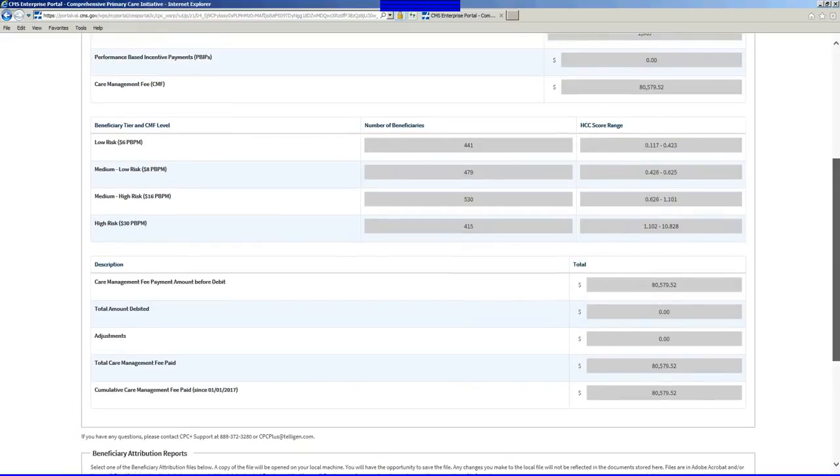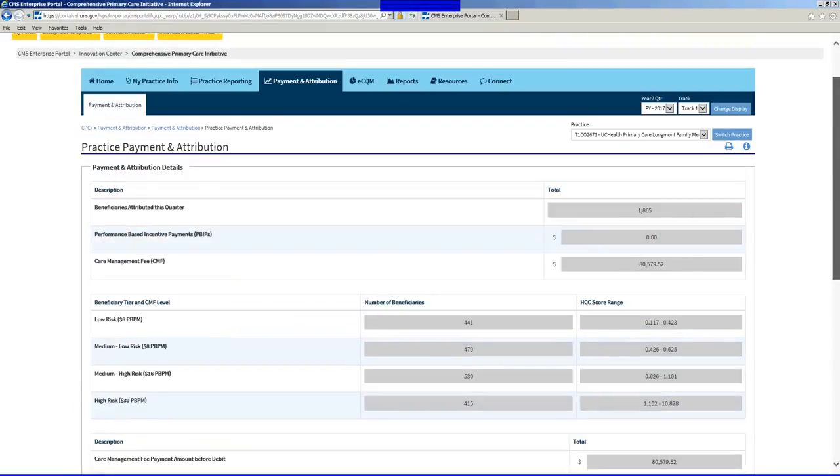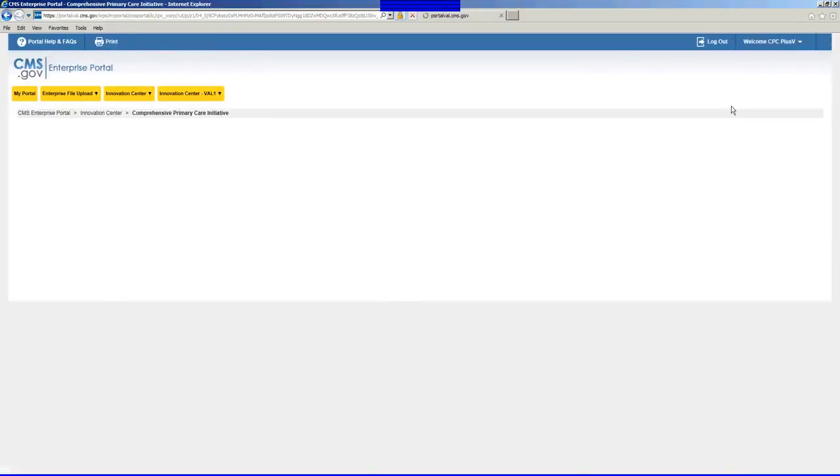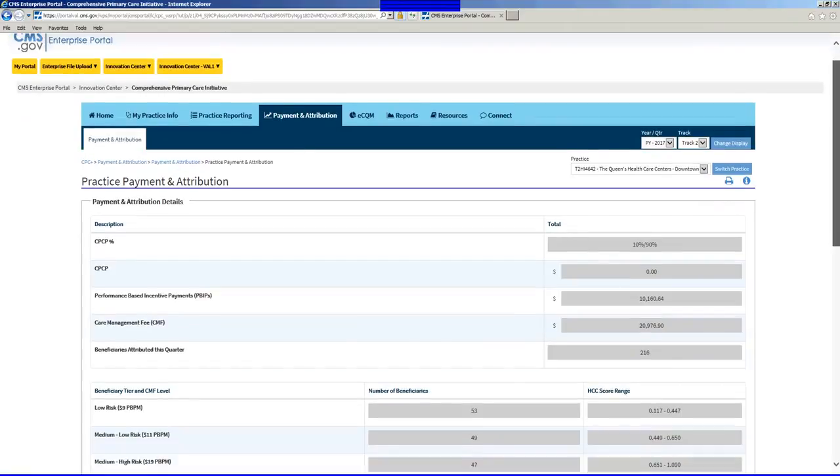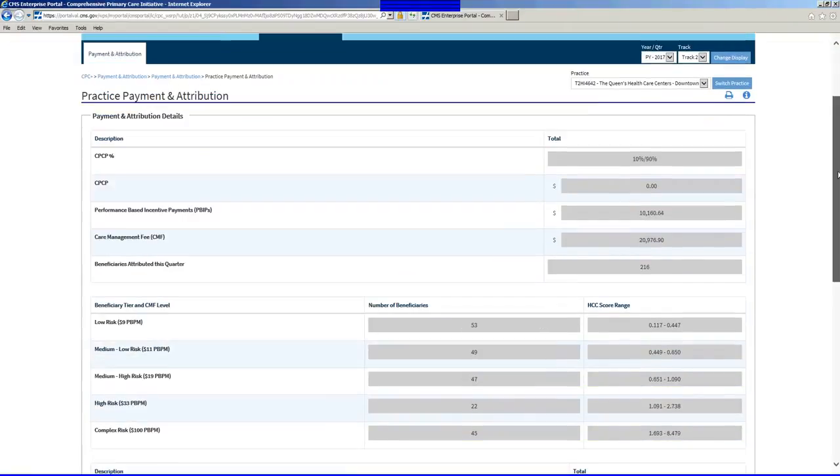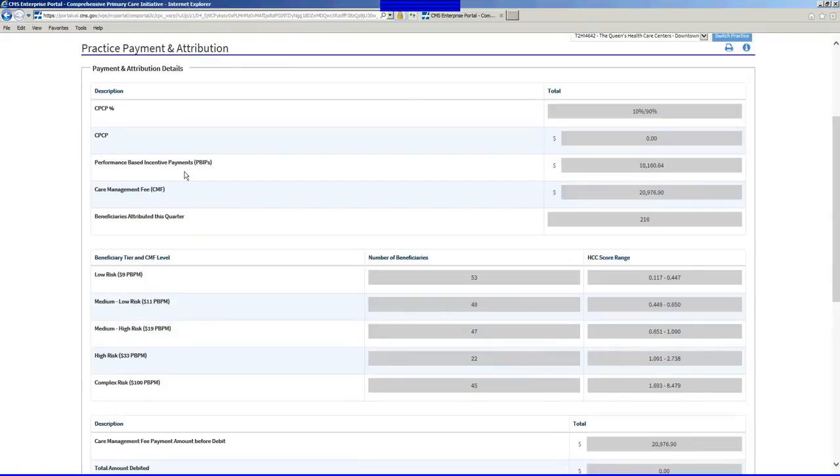Janelle, can you explain the different information that Track 1 would have access to versus Track 2? Yeah, so right now I'm looking at a Track 1 practice. If I switch to Track 2 using the drop-down menus at the top, I'll give that a moment to load. And again, these are fake practices. And now I can see Track 2 relevant information. So the additional details here are the CPCP percentage that I selected this year, the CPCP payment amount that I received, and you can also see beneficiaries who are associated with the 5th complex risk tier.